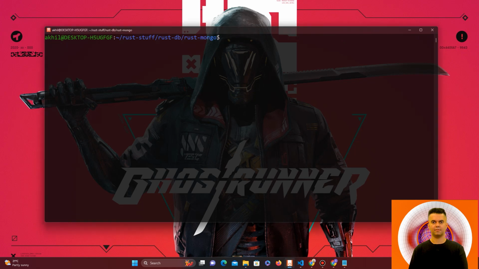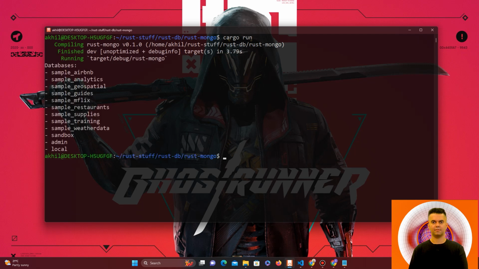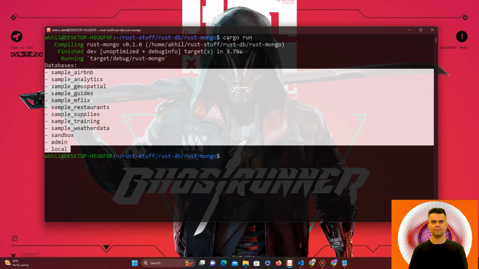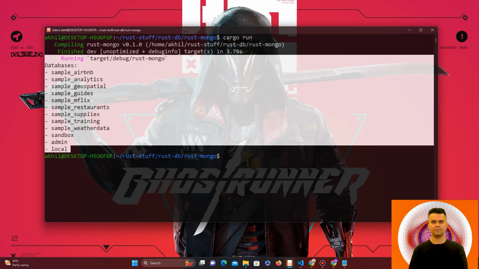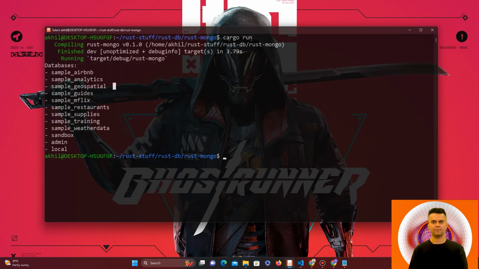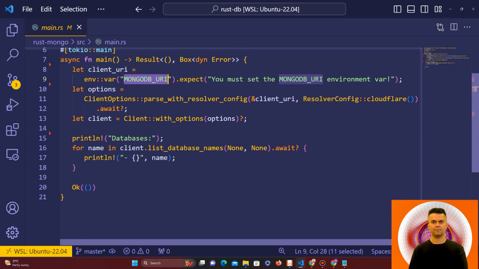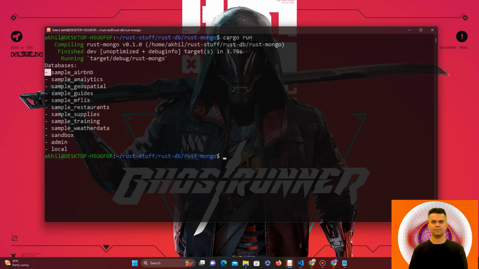Now I'm in my folder where I have the code for the Rust MongoDB project. I'll go ahead and just run cargo run. And this should run the project for us. So it's listing out all the databases that I have in my MongoDB. Okay, so this is exactly what we wanted. Because in our code we have mentioned that we'll have all the names preceded by a dash, that's how we get all the names with a dash.